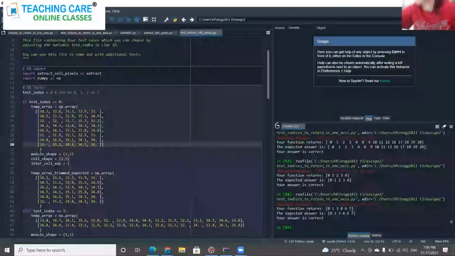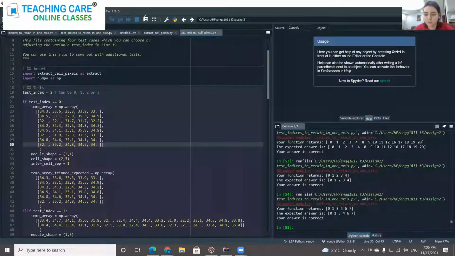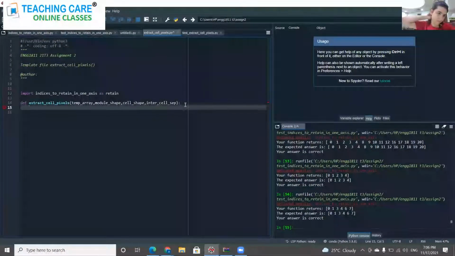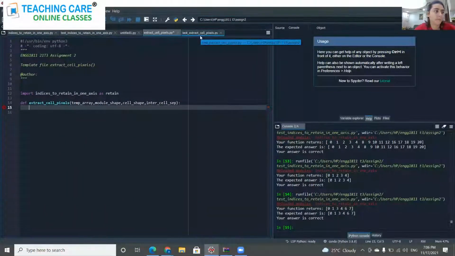Okay, wait, let me remove the drawings. Wait, I want to put the charger. Okay. Okay. What do we have to do? We have to read the cell numbers.